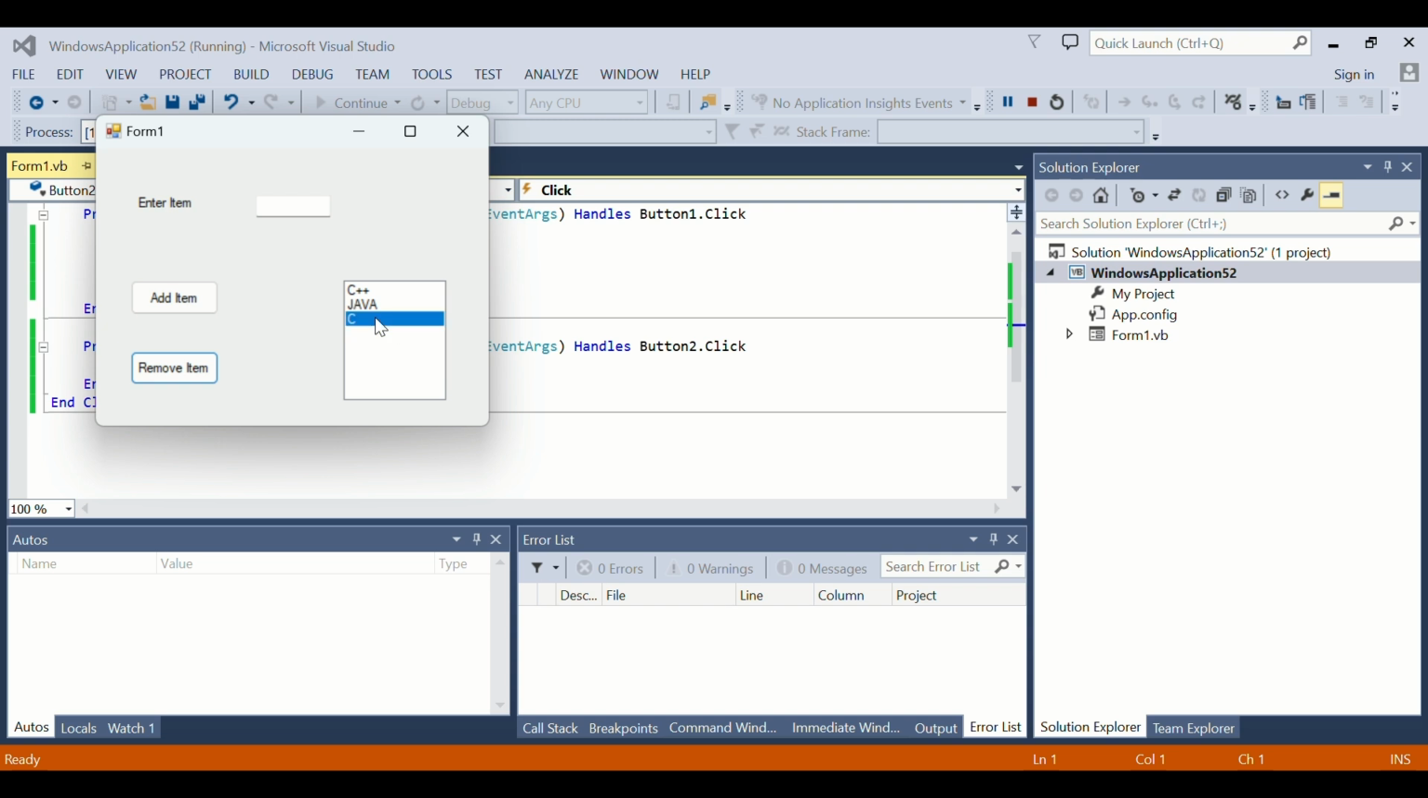Again, suppose I want to remove this third item, I will first select that particular item and then I will remove it. This is how we can add items into the list box, and we can remove an item from the list box using the remove button like this.